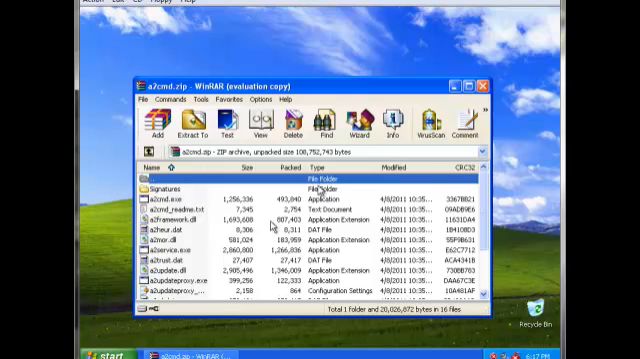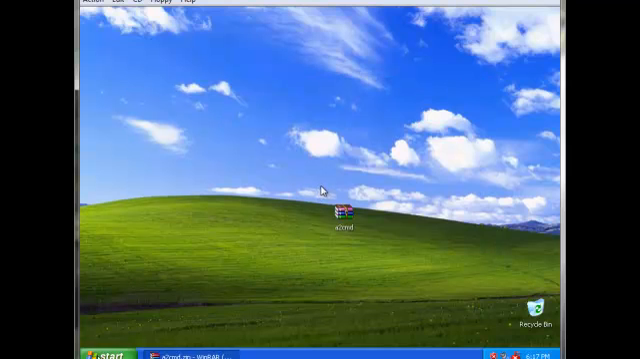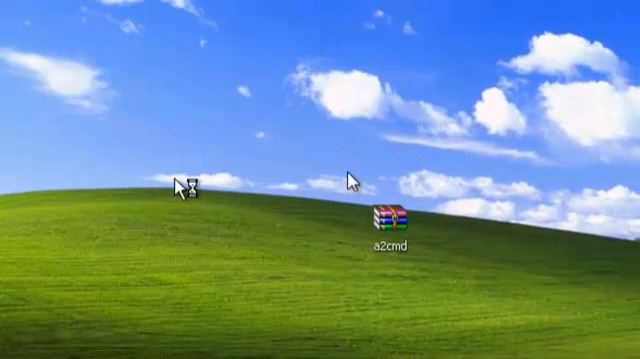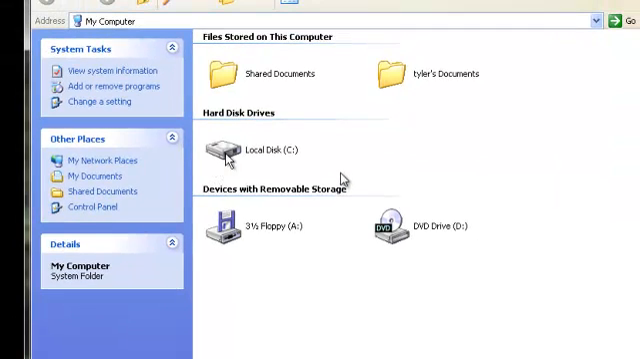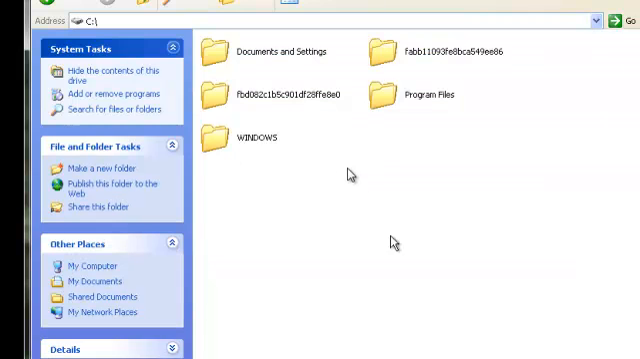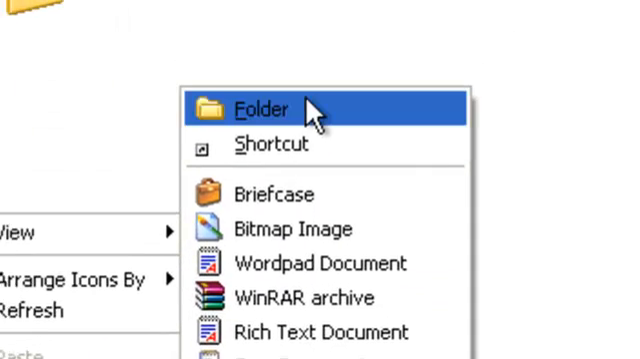Alright, and you'll see all these files in here. Just leave them for now, minimize it, and go to Start. Go to My Computer, and then go to Local Disk C. And in here, you want to create a new folder and name it emergency. It doesn't have to be that name, I just do it this way so it stands out. So I would recommend it.